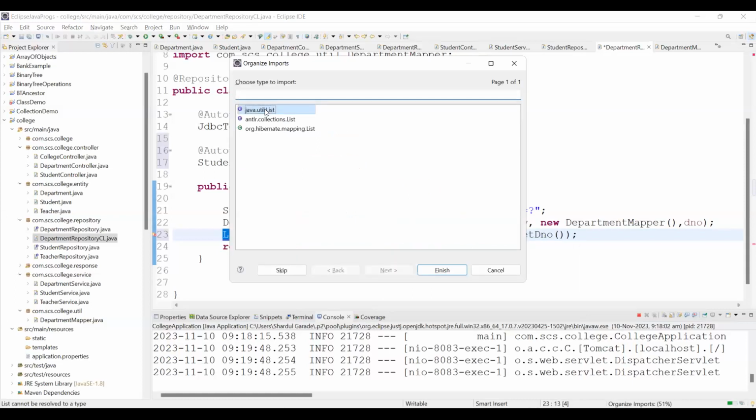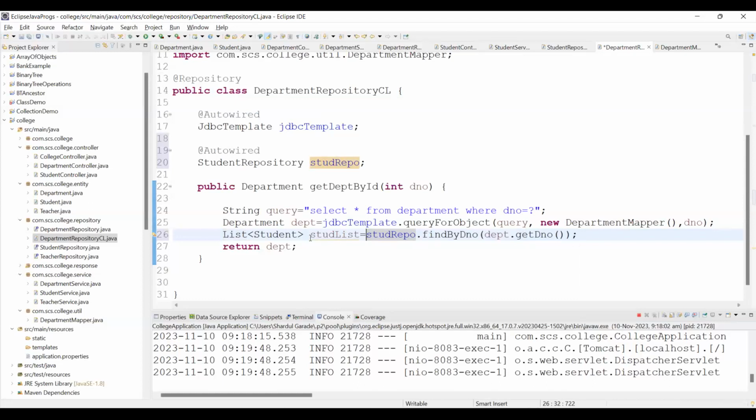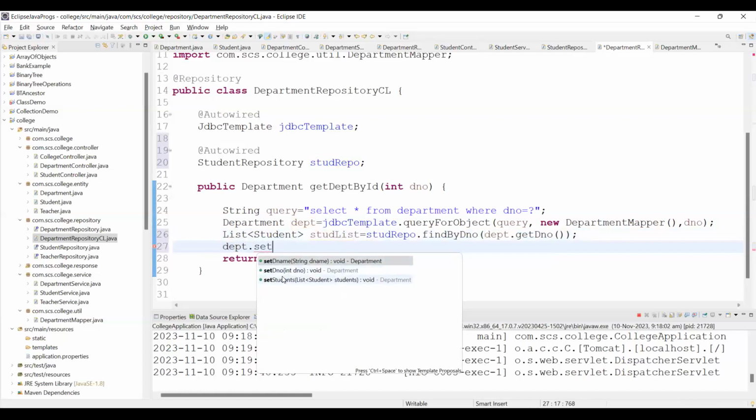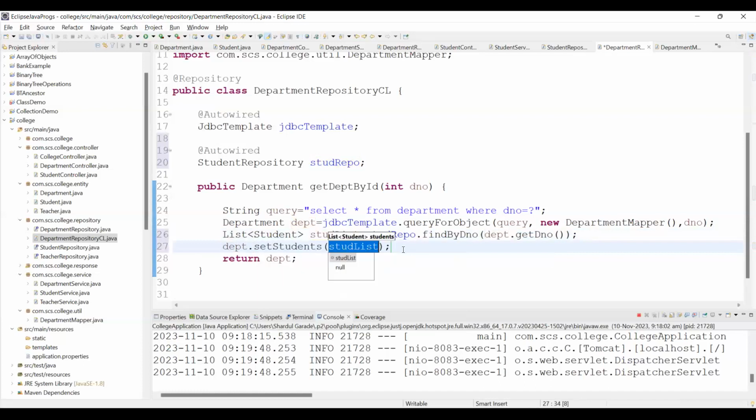That is the object name. So what will this give me? Student list. Now the row mapper has already set me the D number and D name. Now what is left to be set? Student list. So to this DPT object, I say set student list, and it gives you the student list. And I will return now this complete object.